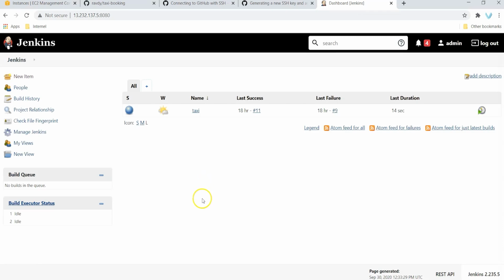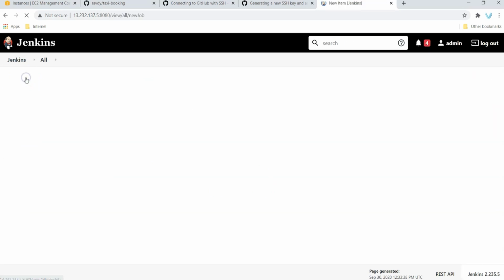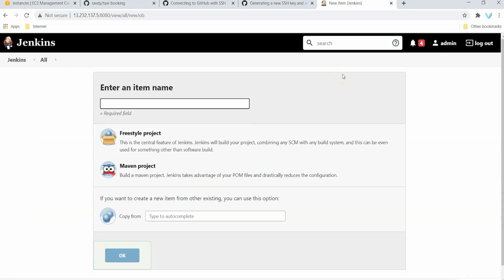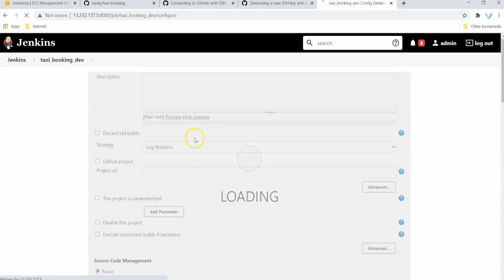Okay, this is my Jenkins console. I have already one job. We are going to create a new job that is for dev environment. So what I can do is name it taxi booking underscore dev. Okay, because we are using dev branch code over here. That is the reason I'm giving taxi booking dev, and it is a Maven project.